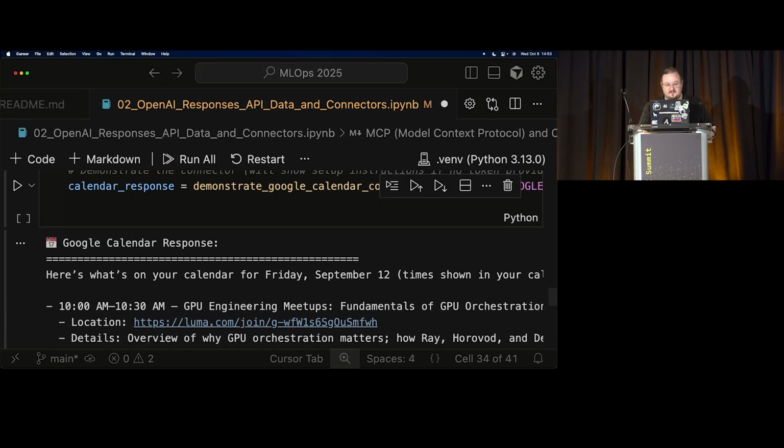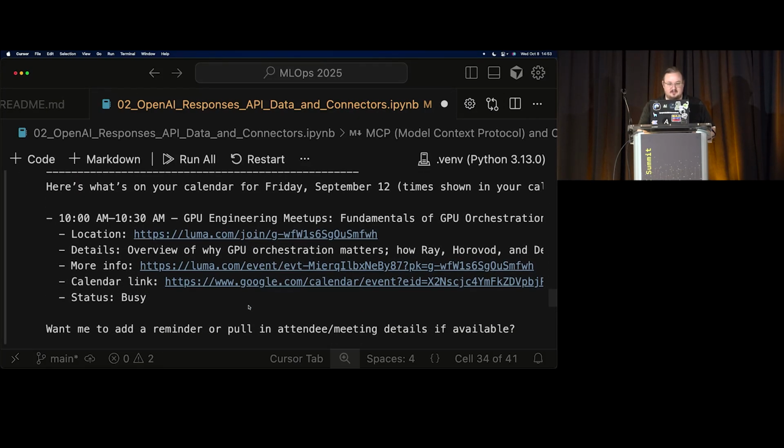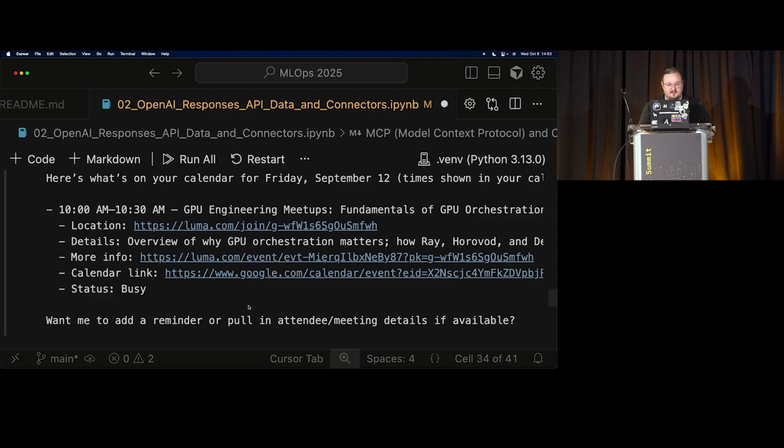You can see here that it gives the response. So on Friday, September 12th, I had an event about GPU engineering. It was good. There you go. The idea being, though, that this is allowing us to connect our OpenAI Responses API with Google Calendar. And it can make searches on Calendar, look for events. If you want to get real crazy, it can create events and delete events and invite people to events. All of this is handled through MCP. You don't have to worry about it other than giving that Google OAuth token and having a lot of trust in the agent.